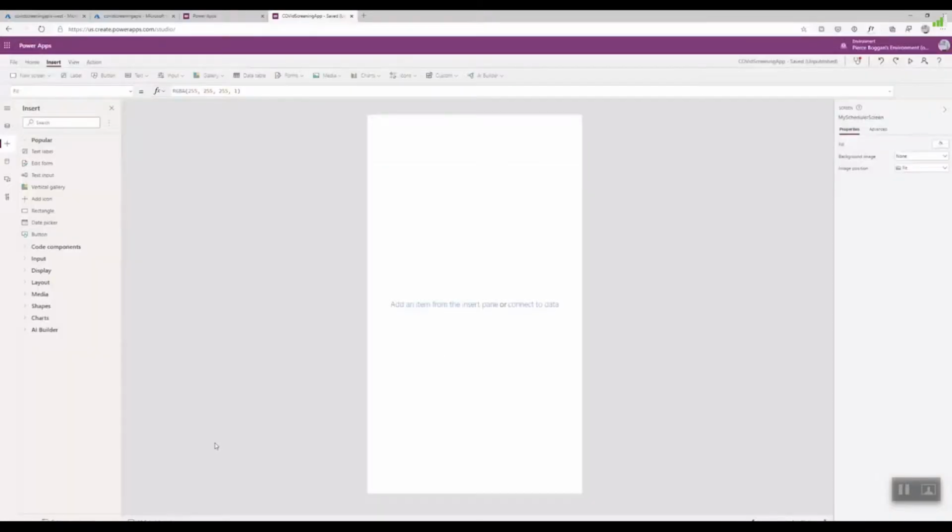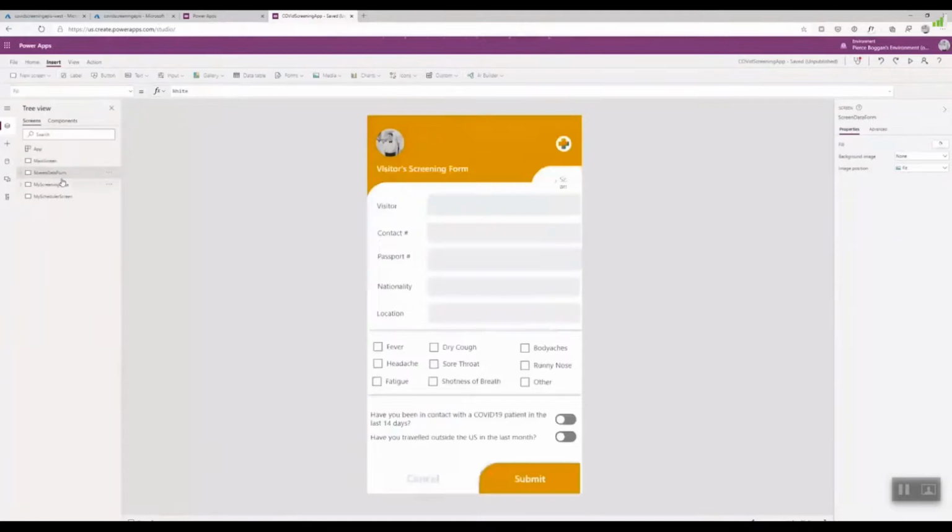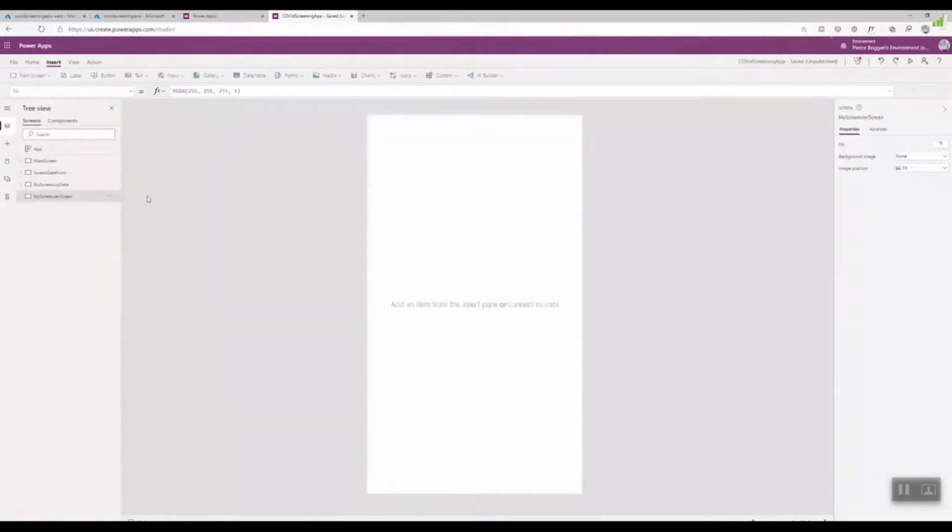So here I am within my COVID screening app that I built earlier, and I'm going to go back over here. And you can see I have several screens. I have my main screen, my screen data form, my screening data, and my scheduling screen. So how do I actually consume this control? Well, the cool thing is to citizen developers, it doesn't really matter if it is a custom control that I built for them or a regular control. I can add it in the exact same way.